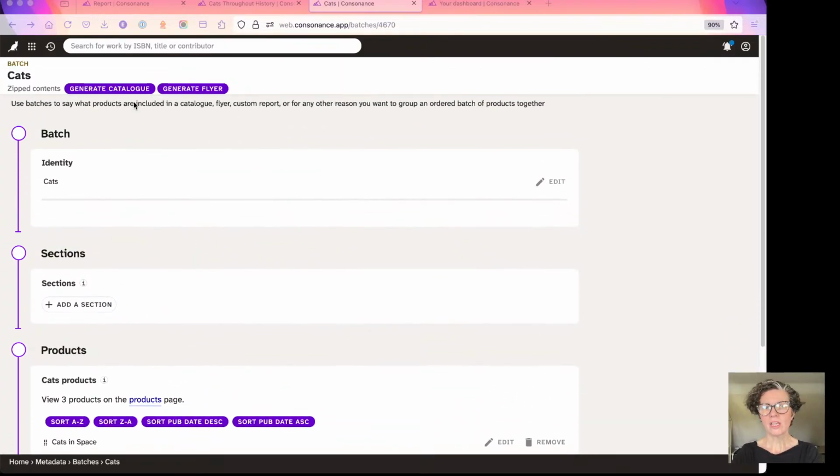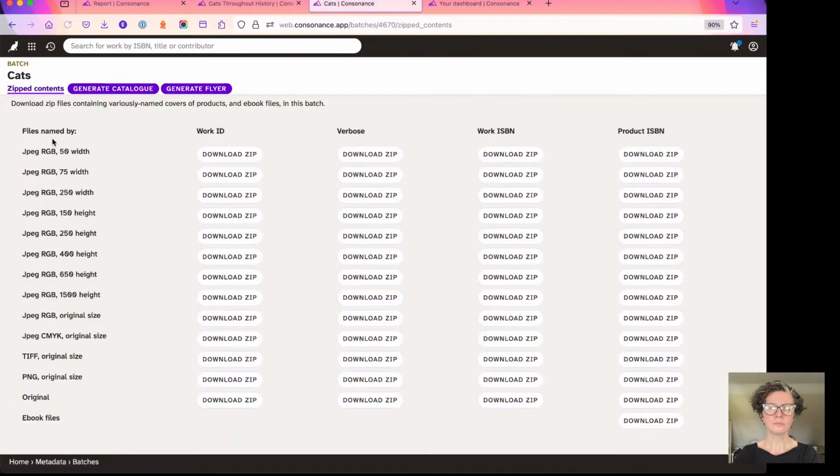There's other very useful things you can do with the contents of batches, which we'll come back to in later weeks. But today what I want to look at is this little link up here called Zip Contents, and if we click on that, we're going to be able to do a power move, because look, you can download all of the covers for all of the products in this batch into one zip file, and you can download them in a myriad of different ways, some of which will really jump out as being the formats that particular recipients in the trade require.